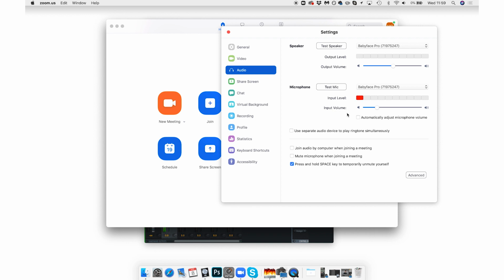There's also, down the bottom here, an automatically adjust microphone volume option. Now, you don't really want to have this selected because that will play with the gain control in Total Mix and can mess with your level quite significantly.